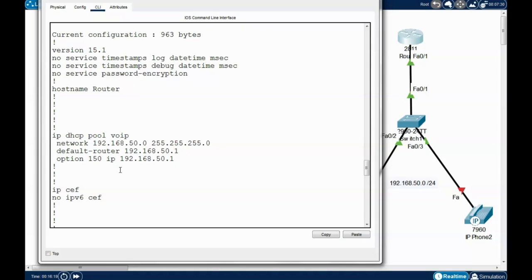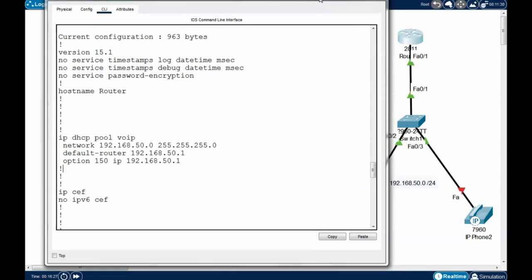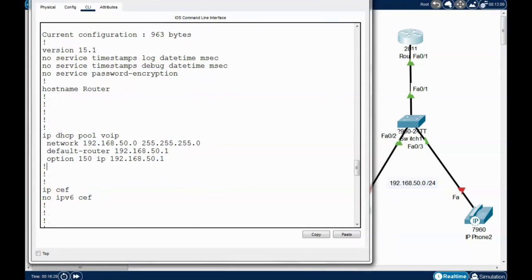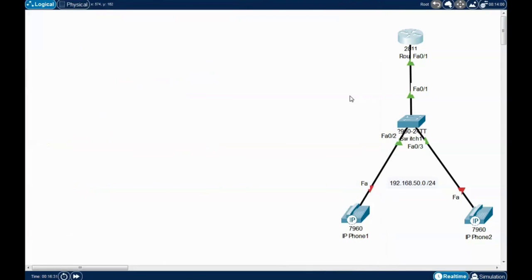Okay, and next the option 150, so IP. This is the router's IP address. Okay, the default gateway. All right, that's good. And let me minimize this first. All right. Well, let's turn on the two phones.